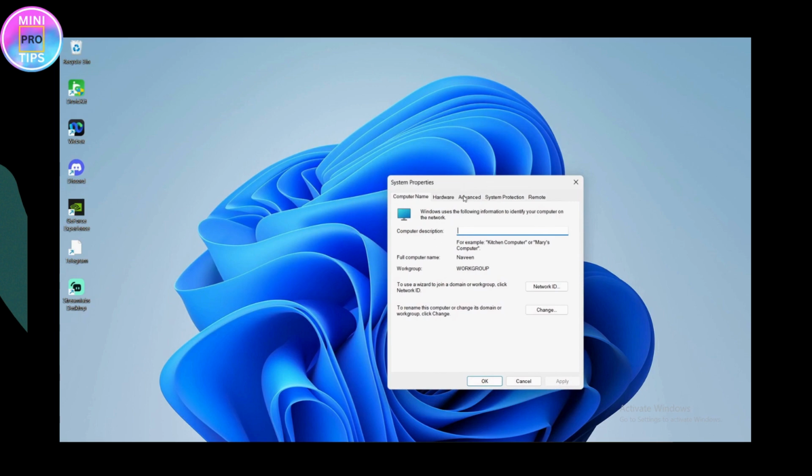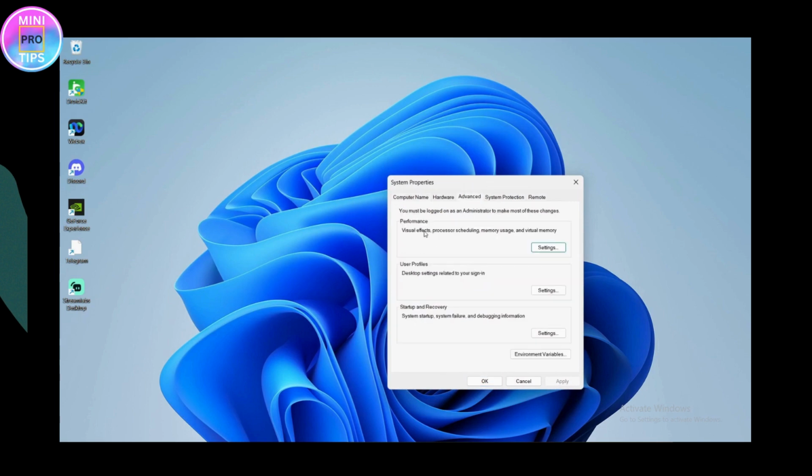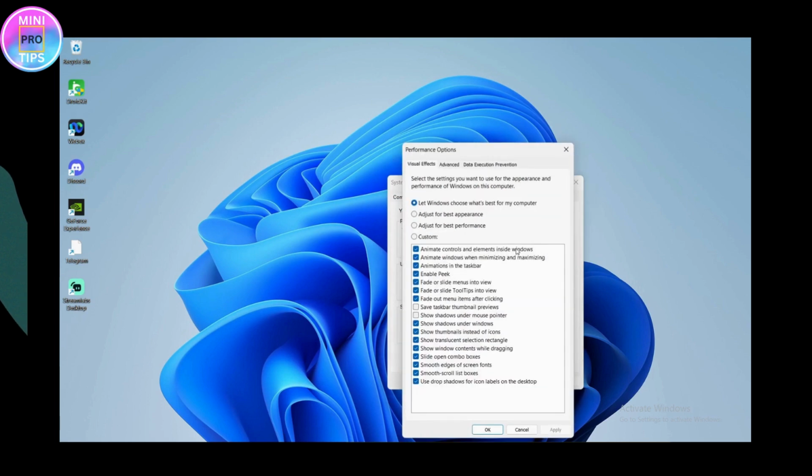So under the new tab, you can simply go for the Advanced. And under Advanced, here you will have the Performance, which says visual effects, processor scheduling, memory usage, and virtual memory. So you need to simply click on the Settings. And here you need to choose the third option, which is adjust for best performance.